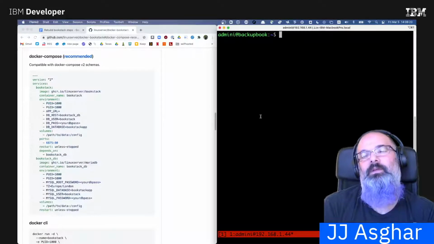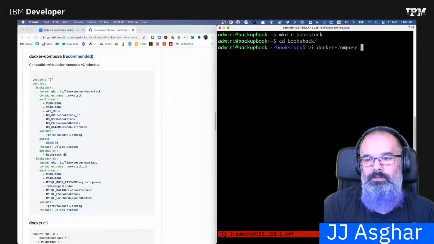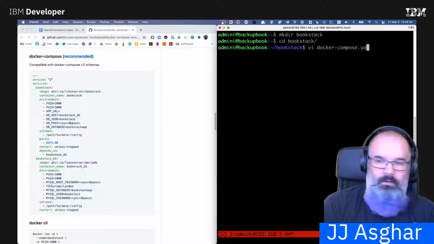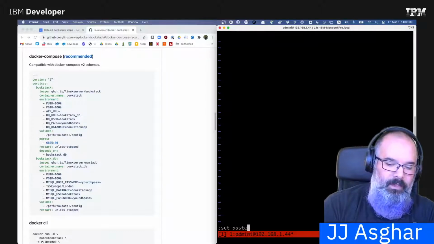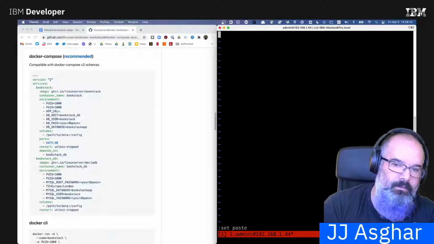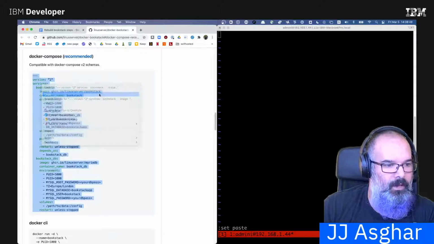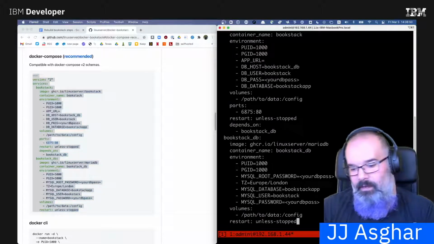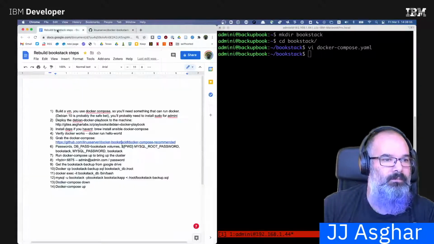So I'm going to go mkdir BookStack because I don't want to put it in home. I'm going to do vim or vi docker-compose.yaml. Okay. I'm going to go ahead and do set paste. There we go. I'm going to input. I'm going to go ahead and grab all of this and copy that. Paste that right there. And then save and quit because I'm paranoid.